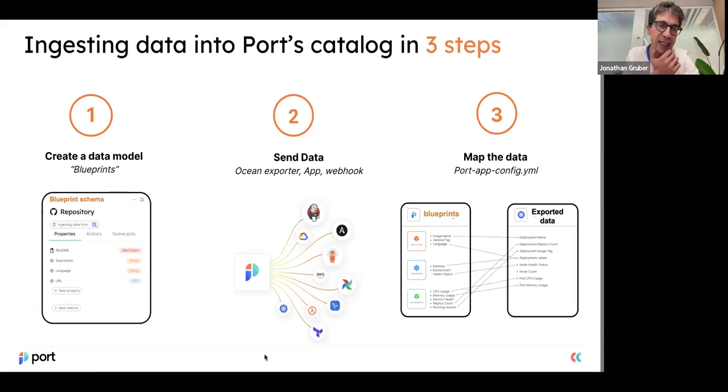Number two, we're ingesting data. We're sending data from a data source. It can be an app, it can be an exporter like Ocean, or it can be just a webhook or any custom data.